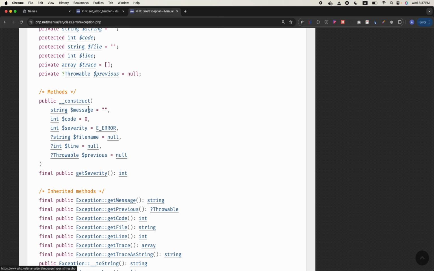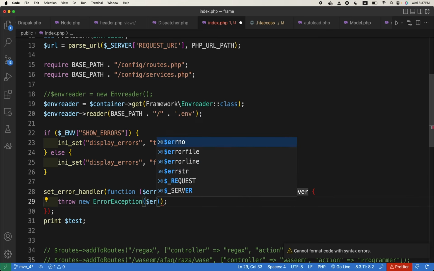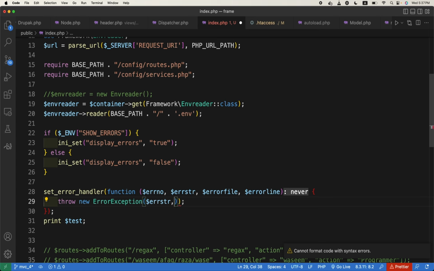So the first one is message, the second is code, the third is severity, which has a default of error, then the file name, then the line. So these 4, basically 5, we will pass to its constructor. So the first one is message. So here you can have the error string here, so we can pass it e star. This is going to be the string of the error or message.